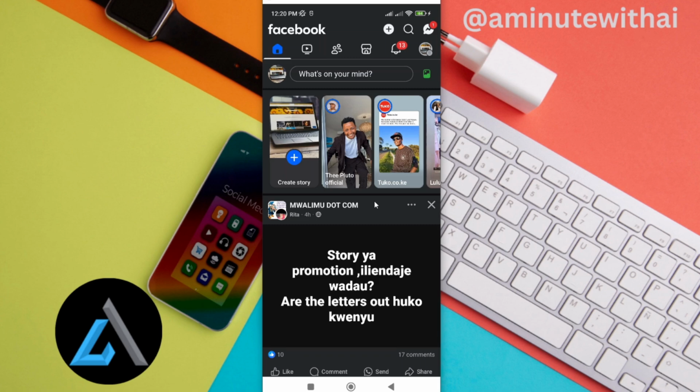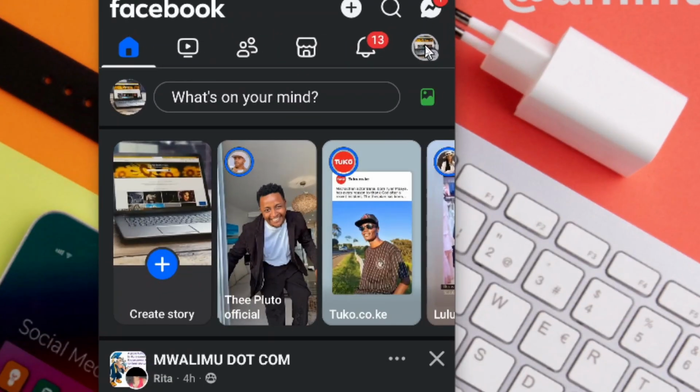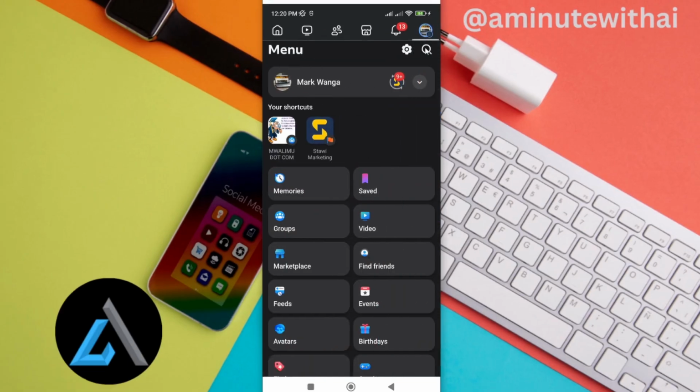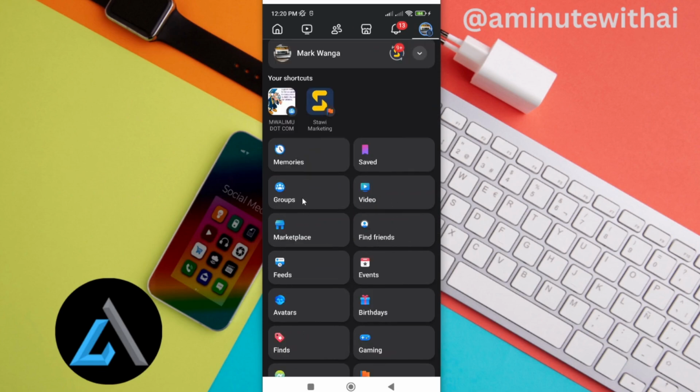Facebook. So to get started, it is quite simple. Just head over to your profile here by tapping on your profile image. And this will open your menu, and under it, scroll down until you see groups. And as you can see, we have groups here.